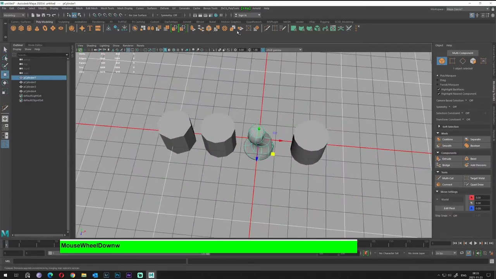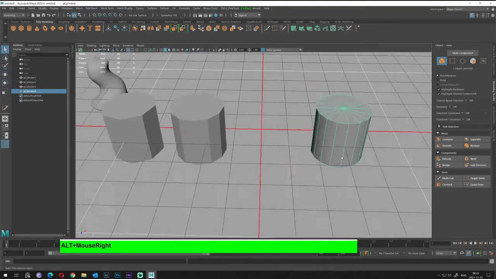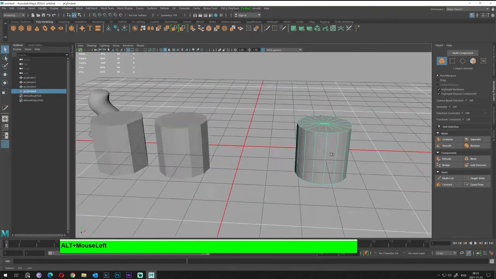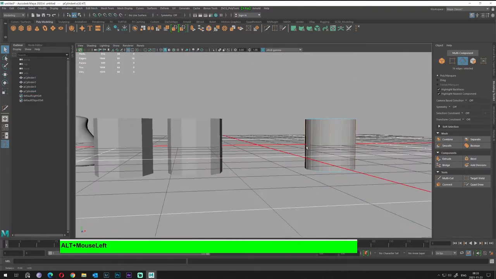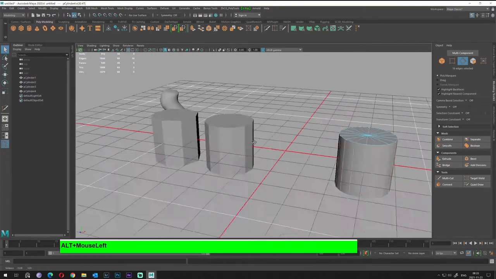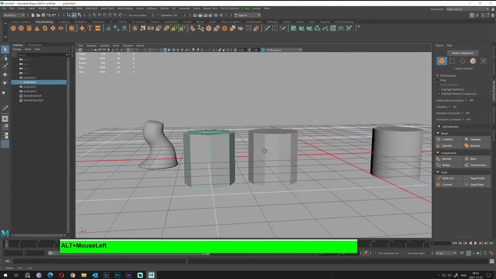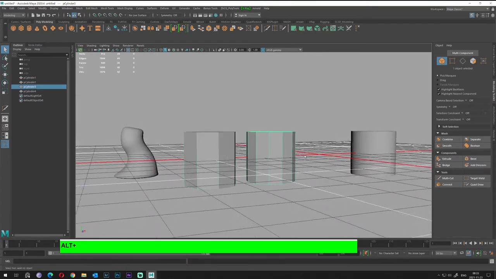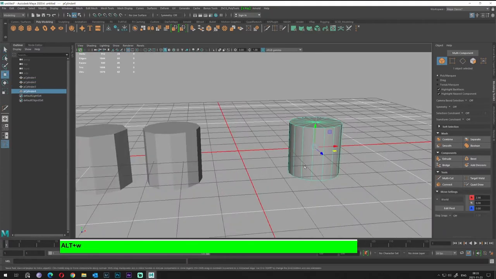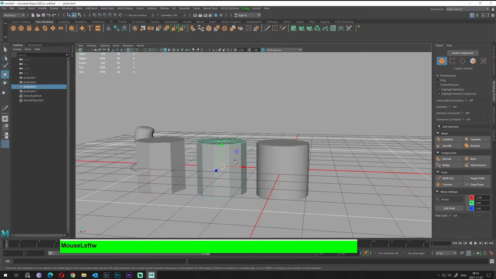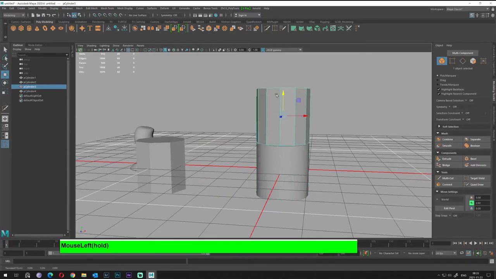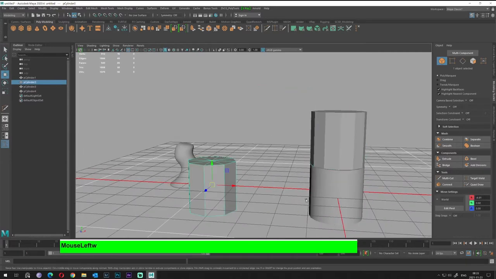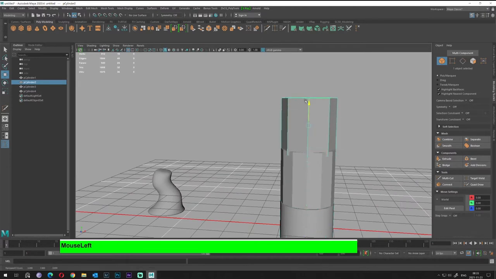Awesome. So just center the pivot, clear the history, freeze transformation, and move it to the side. So the bottom part will be which has most of the divisions, geo on the sides, and the top will be this one with the less division, and this is a middle part. Great. So what I will do, I will snap to the center. I will take the second one, snap to the center again, and just bring a bit above. Okay, same thing for the top one.